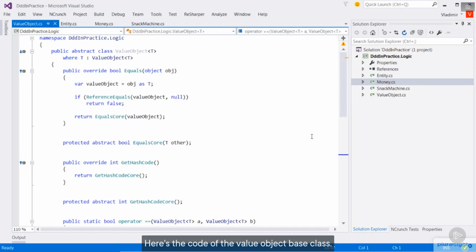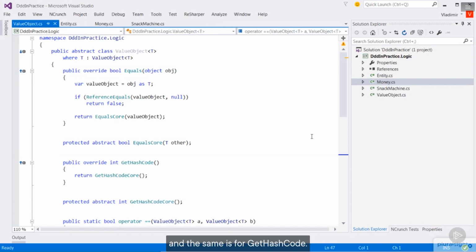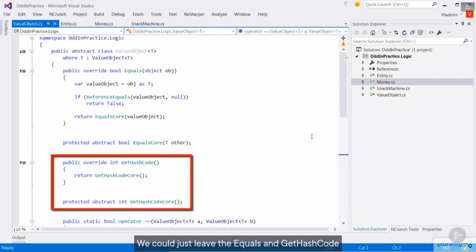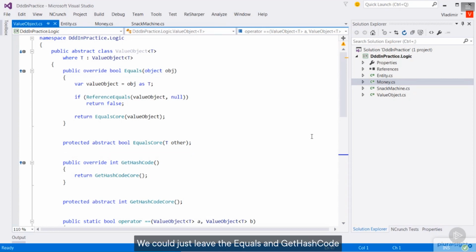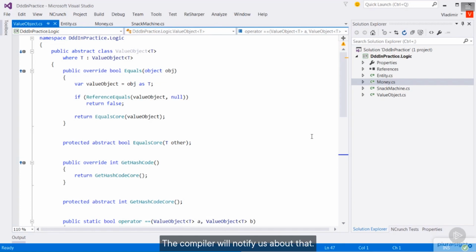Here's the code of the value object base class. You can see that we do override the equals method, but delegate the actual work to the abstract equals core method. And the same is for getHashcode. We could just leave the equals and getHashcode methods without overriding them here, but this practice has two advantages. First, the new two methods are abstract, meaning that we won't forget to implement them in a derived value object class. The compiler will notify us about that.